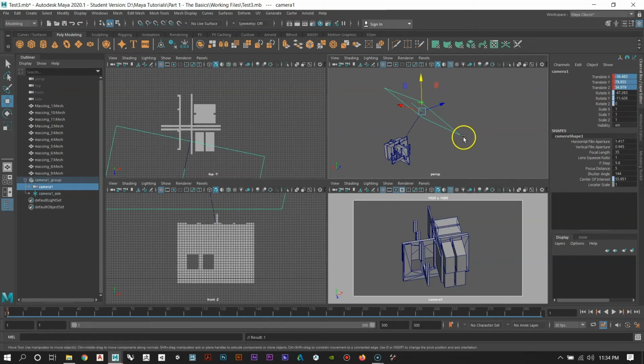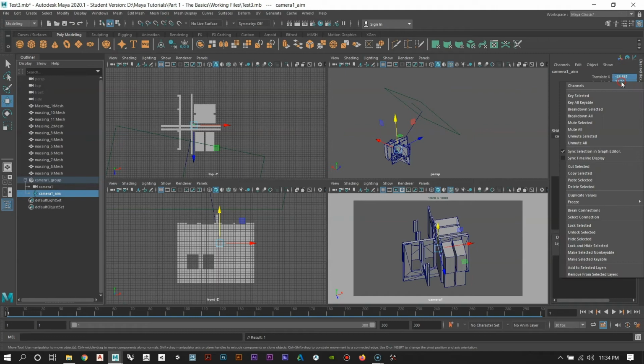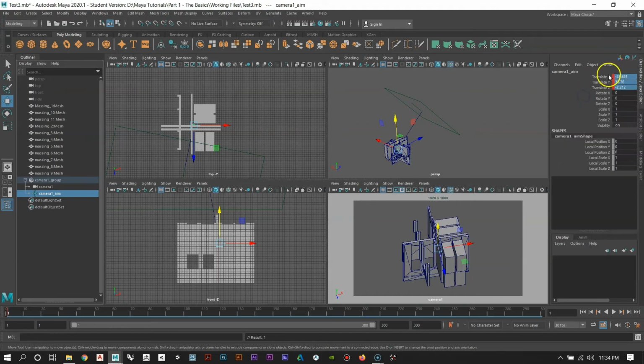You can't key those because what we'll do is we'll key the location of the aim instead, and that will control sort of the rotation value of the camera. So I'm going to key the translate values of the camera, and then I'm going to select the aim. I'm going to key the translate values of the aim. So that's locked in at frame 1.